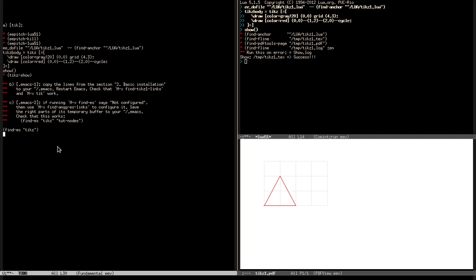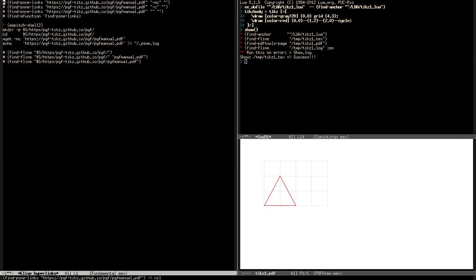Remember that I said that we don't have a copy of the manual yet. To download a copy of that manual in PDF, we have to run meta-x brep. If we run this here, it asks for a URL, and then it opens this temporary buffer here with a script.